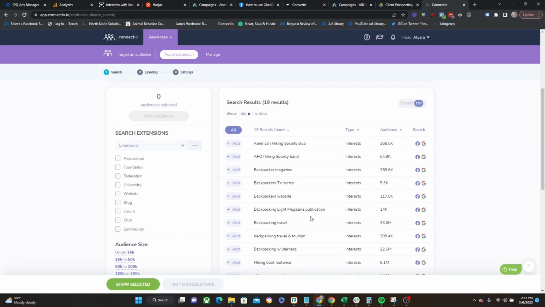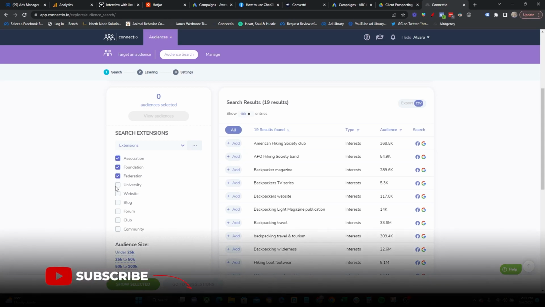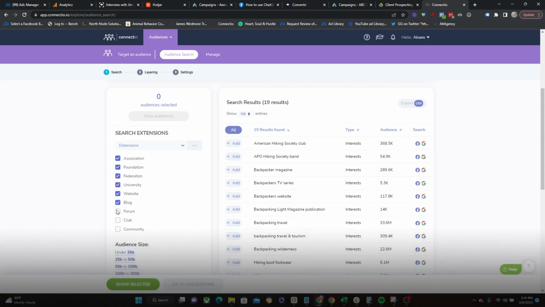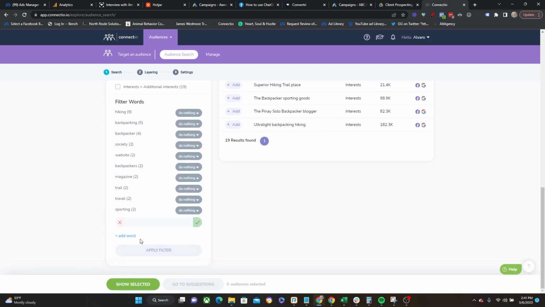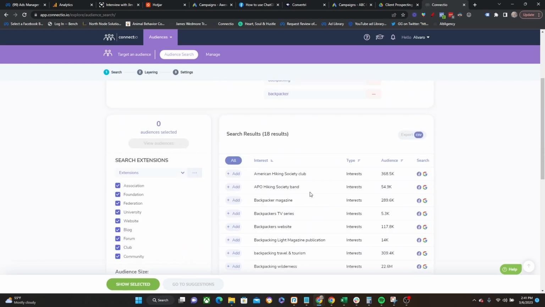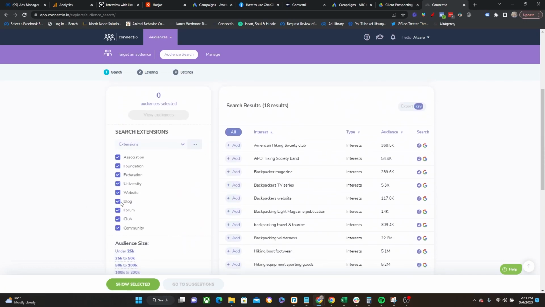So what you want to do from here is that you can also expand your search, right? So you can add these search extensions where it says like the hiking association or the hiking foundation, right? So I do want to search for these things. So I'm going to go ahead and click all of these right here to expand the search, and let's see if that does anything for us. No, not quite. Still at 18 results, but still good to kind of add that on anyway, just in case anything new comes up.